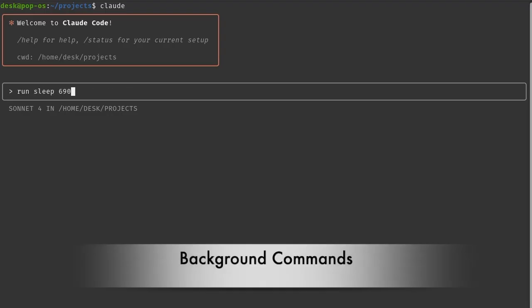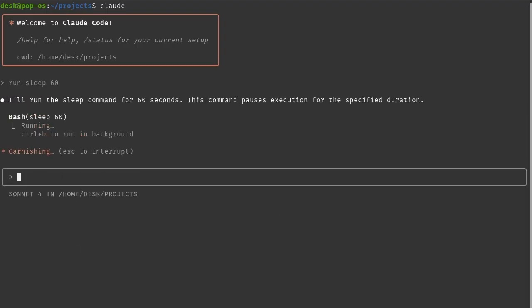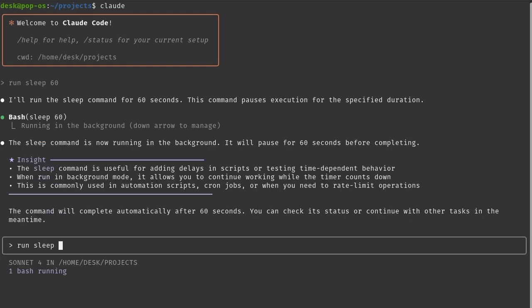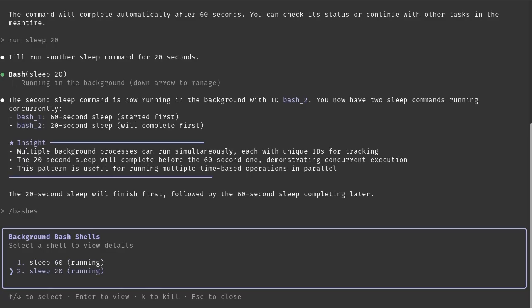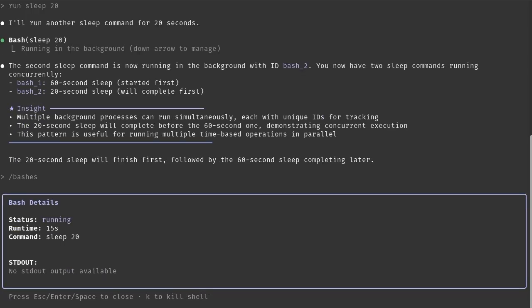Next, background commands. This feature lets you run any bash command behind the scenes, either by hitting Ctrl+B or Claude might trigger it automatically. You can press the down arrow and enter to inspect what's running, or type the BGS command to view all active tasks.